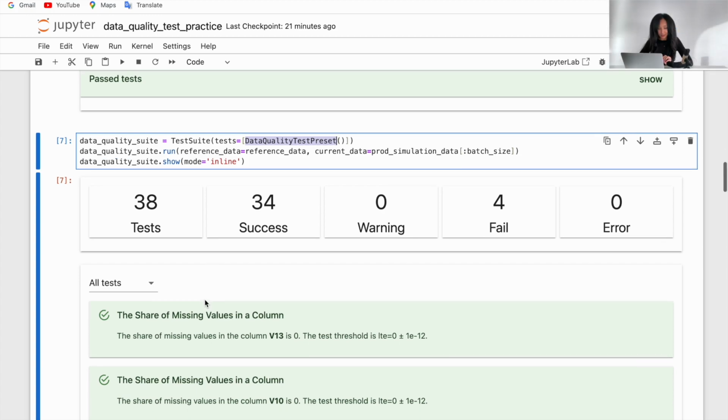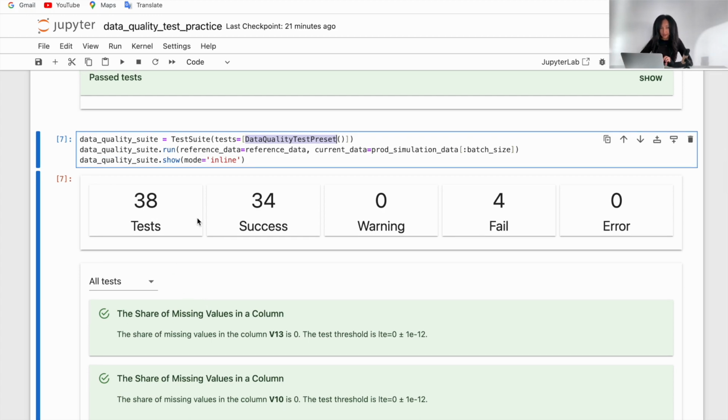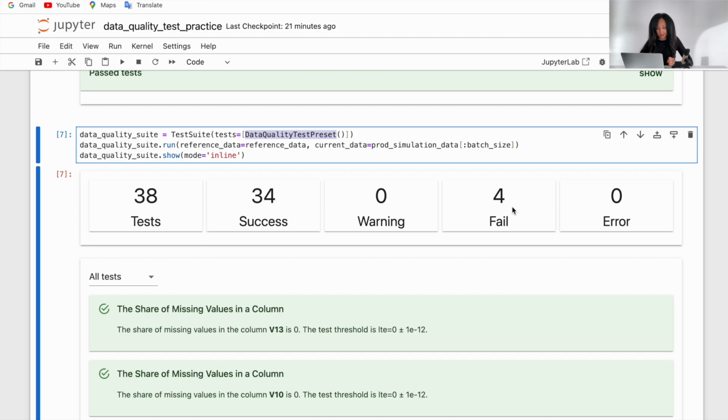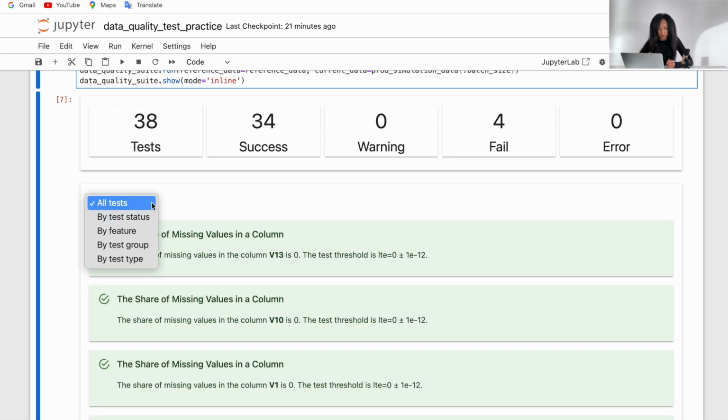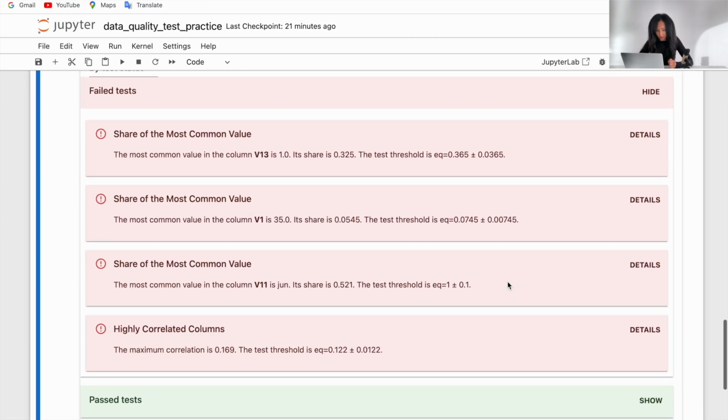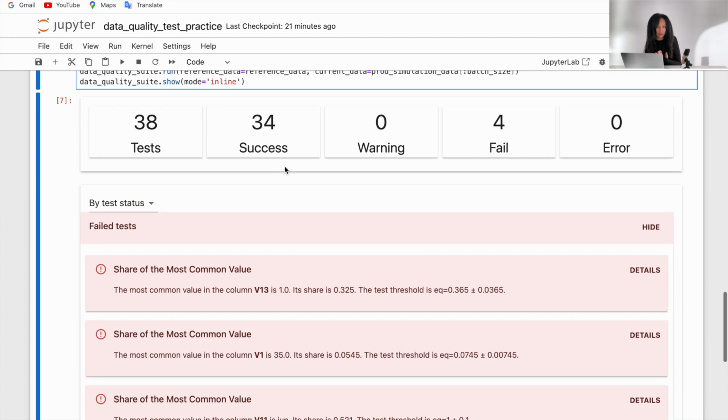Okay, for data quality again we have 38 tests, right, and only 4 failed tests in this case, so that's very good. Let me directly go to the failed tests. So we have 4 failed tests, again for V11 column, some highly correlated columns, share of most common value for V1 and for V13. It would be very interesting if I could recall the meaning of my features, but anyway we can see that the share of failed tests is not that high, so probably we can proceed with that.